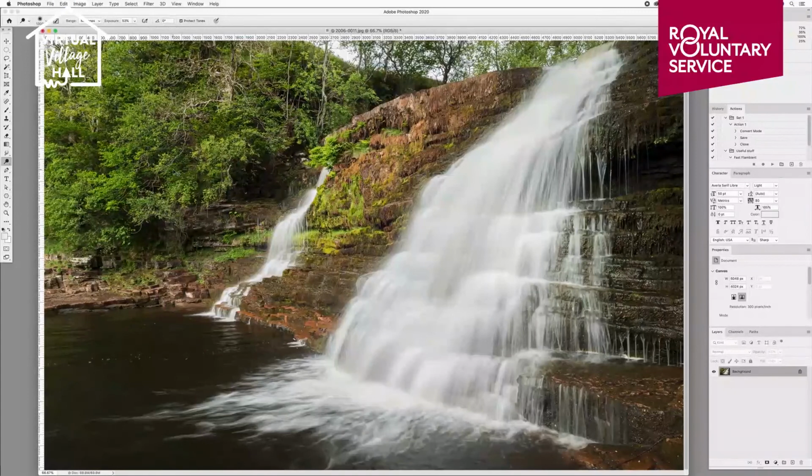So again, undo that. Pick shadows, and now it's only the darkest areas of the picture that are affected. So if I brush into here, you see it's bringing up any details within the shadow, but the highlights aren't really being affected at all. Restore that.